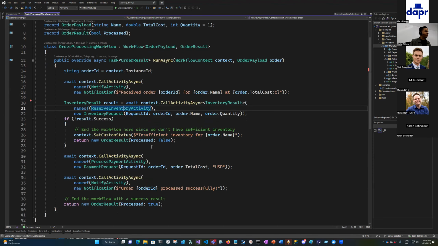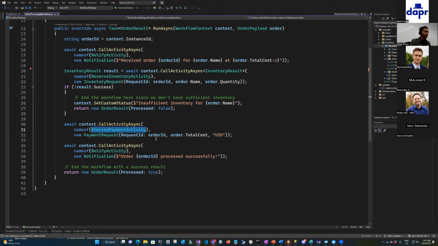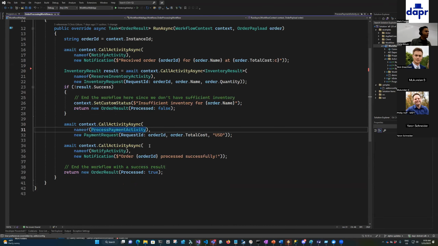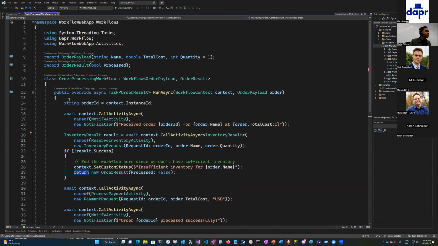So when that happens, we're going to move on to the next step, which is processing a payment. Again, this is just a very simple piece of code that sort of delays and writes some log information. And then the last thing we're going to do is call that notify activity again, saying that the order was processed successfully, and then return a result. So that is the order processing workflow.